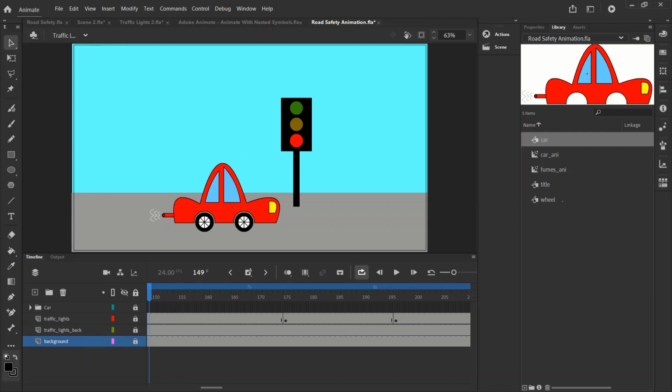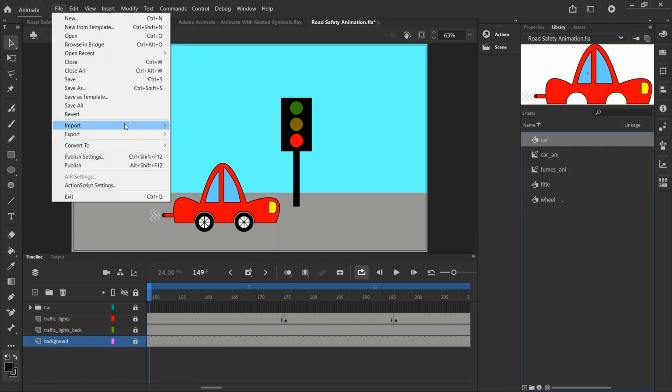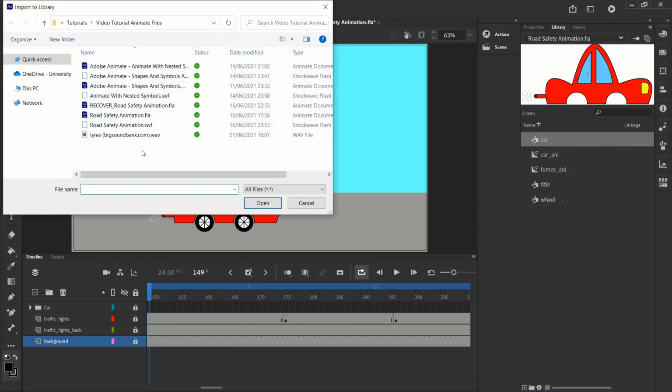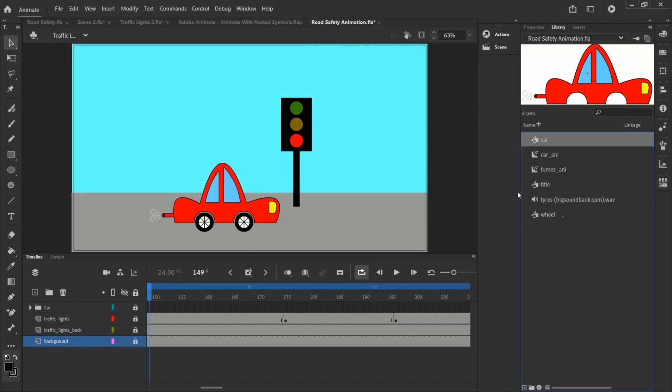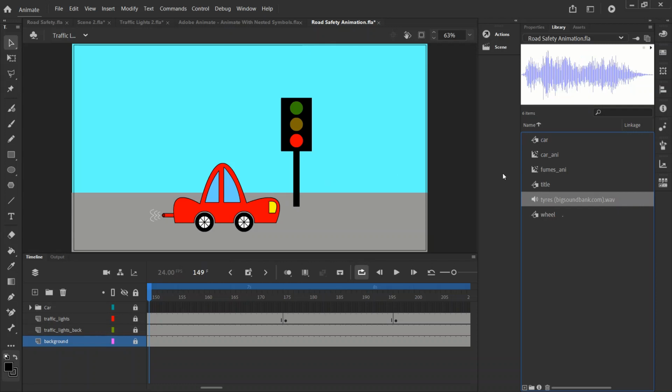The sound file of the tire screeching is downloaded from a website called bigsoundbank.com. There's a link in the description for you to find the file, or you can find your own. So let's import it. Obviously you need to have downloaded it first and saved it onto your computer into a folder where you can access. We're going to go to File, Import, Import to Library, and we've got it here. It's called Tires and it's from bigsoundbank.com, and it's a .wav file. We're going to open it, and you'll see it puts it straight into the library.